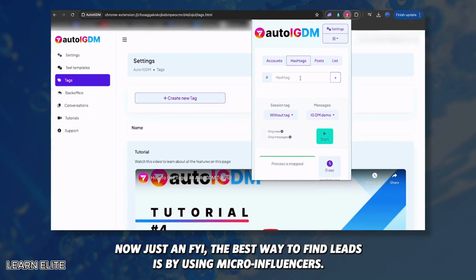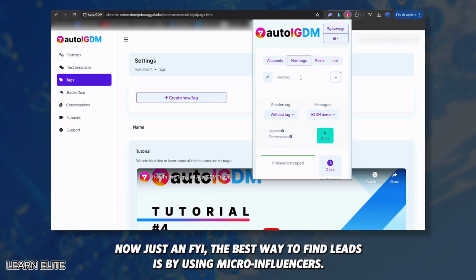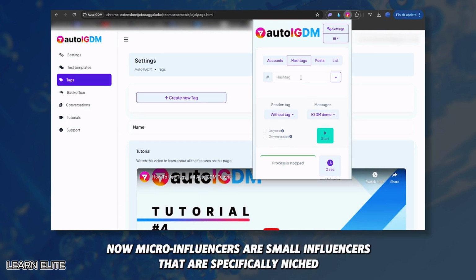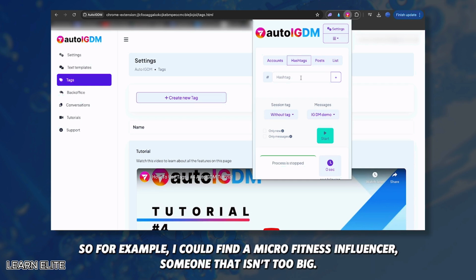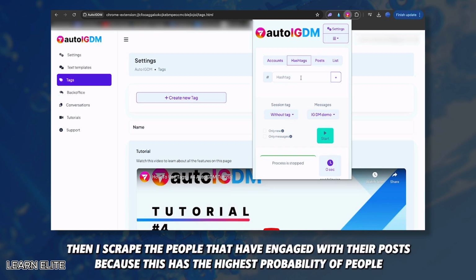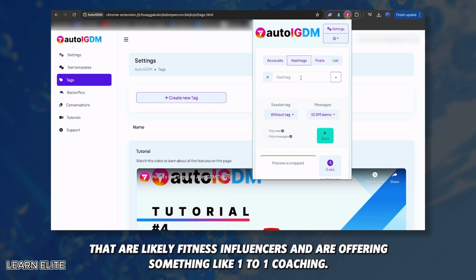Now, just an FYI, the best way to find leads is by using micro-influencers. Now, micro-influencers are small influencers that are specifically niched, and then you go and find other influencers that follow that person or that engage with their posts. So for example, I could find a micro-fitness influencer, someone that isn't too big. Then I go to their posts, then I scrape the people that have engaged with their posts, because this has the highest probability of people that are likely fitness influencers and are offering something like one-to-one coaching.